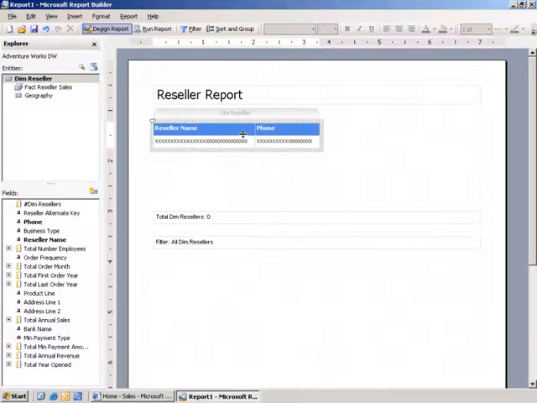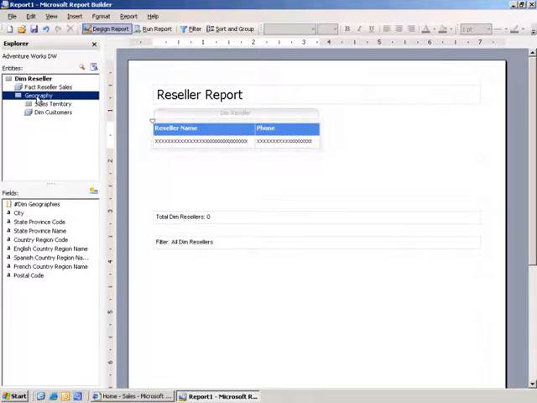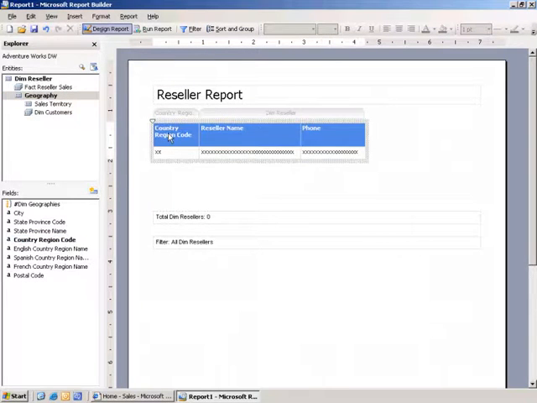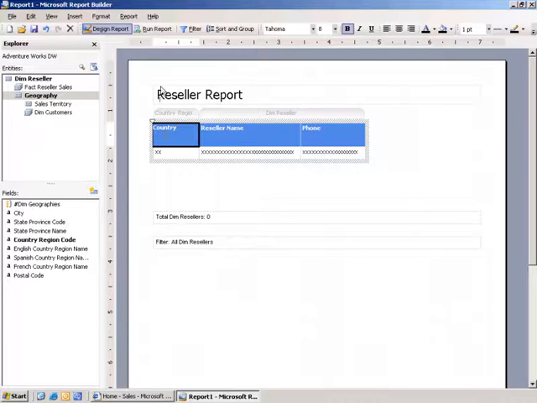In addition to bringing over reseller name and their phone numbers, maybe I want to do some grouping by geography. In this example, I want to do a grouping by their country. And so it brings over a term I actually want to rename to shorten it to just country. And I don't want to see all resellers. I only want to see resellers for certain countries. So I'm going to actually put a filter on this report.